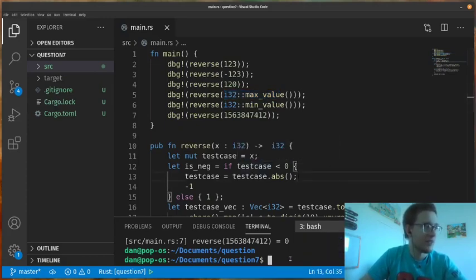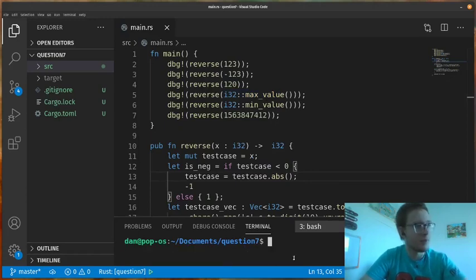Okay. Now, before we actually test our solution, it's important to note that LeetCode runs our code with the release flag. So, considering that this is a problem that involves overflow, and overflow handling is a bit different in debugging than it is in release, let's do a cargo run --release.